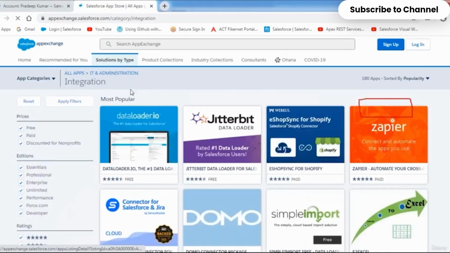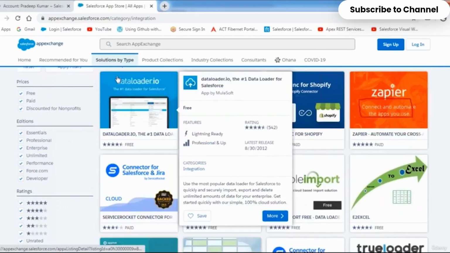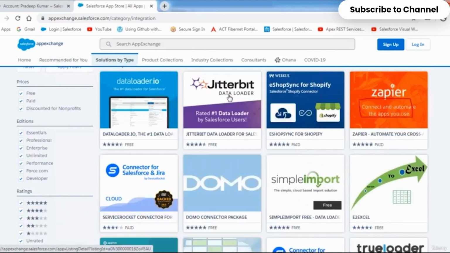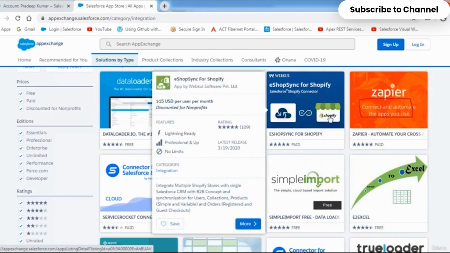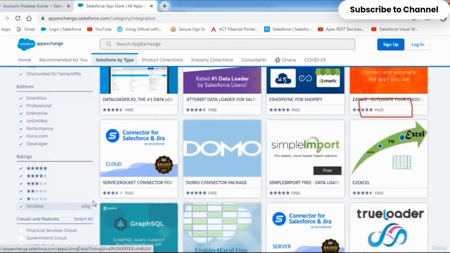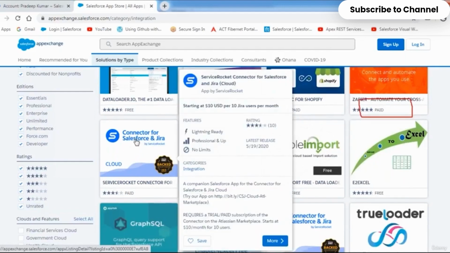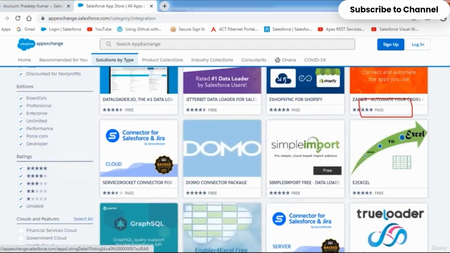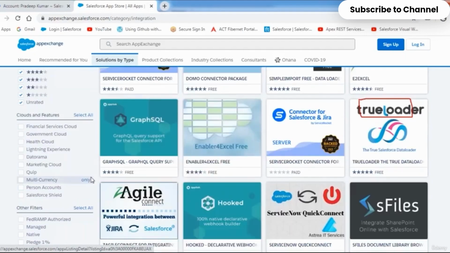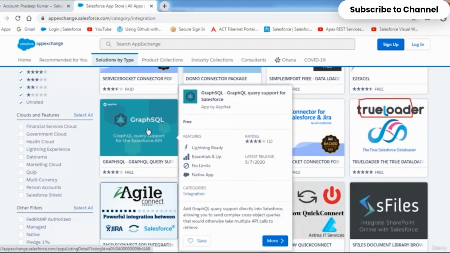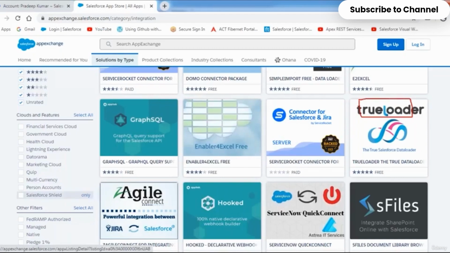Now we can use that. That is nothing but Data Loader.io. This is one of the tools. Jitterbit. And then we have the eShop synchronization for Shopify. And then the Salesforce connector for Jira. For Jira, we can integrate with Salesforce. And then we have Simple Import in order to import the data. And then GraphQL, with which we can connect Salesforce with any database, execute a query, get the data, and represent it in a pictorial format.